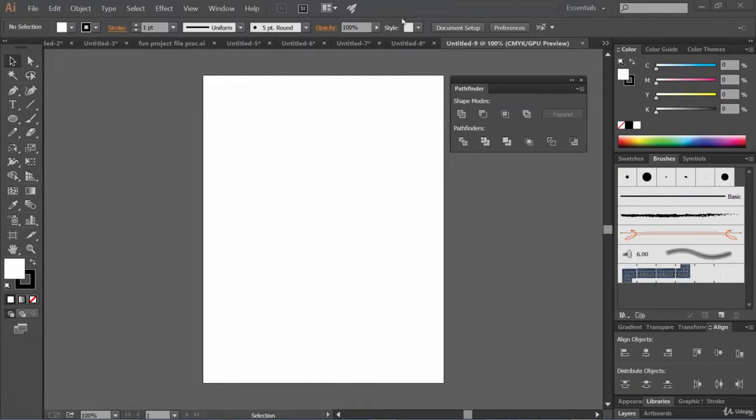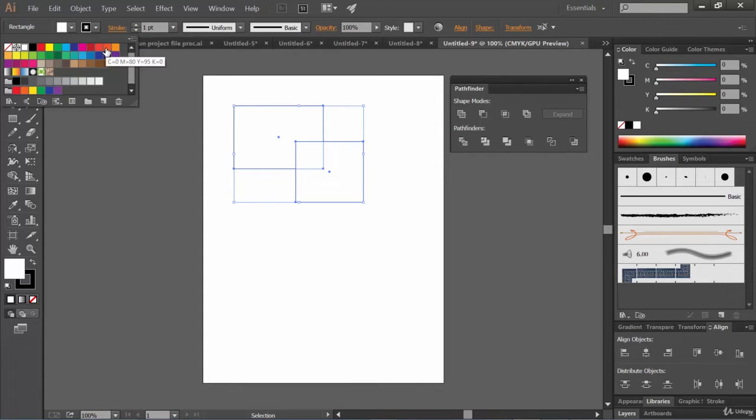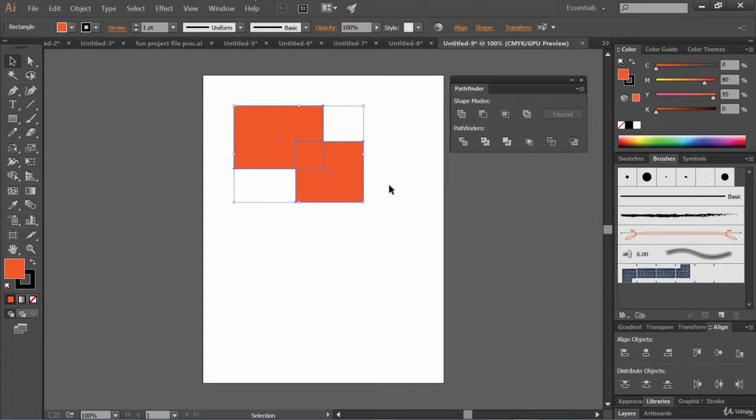Now, in this lecture we are going to understand this minus front concept. So for this, first of all, let's select the rectangle tool, draw a rectangle and draw another rectangle. Now select these two rectangles and let's make it this color. And make sure that these two are already selected. And now let's click on minus front. And as the name suggests, it will cut the front one.